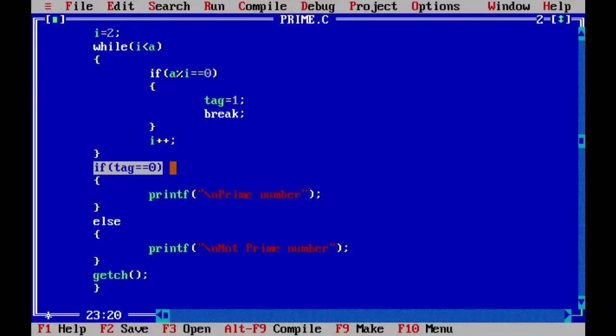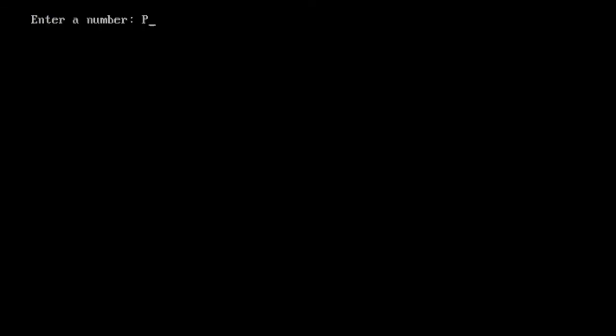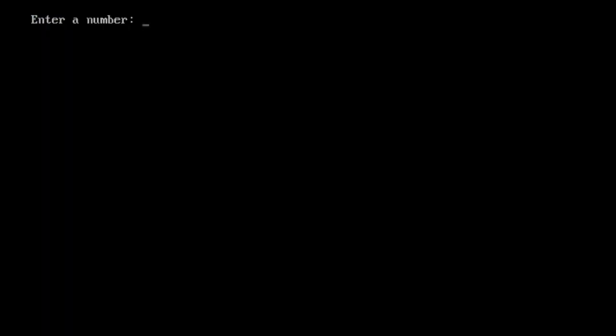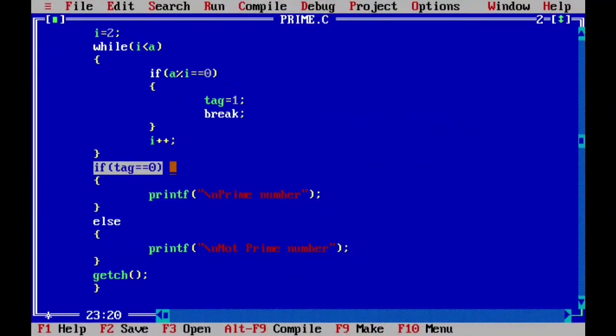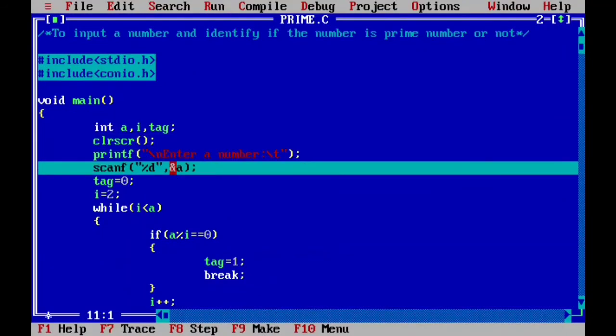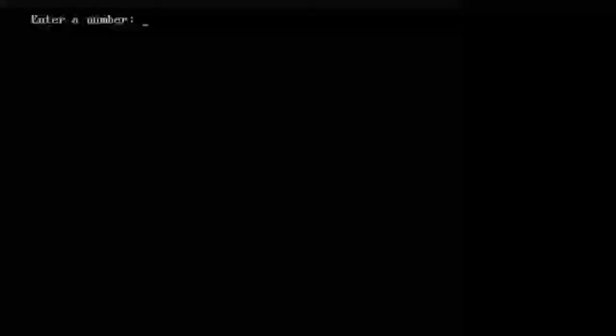Let's see how this program works. Right, now suppose number entered is 35, not a prime number. Let's run it once again. Now suppose number entered is 31, it's a prime number, right? Let's see step by step how this program will work. Clear screen, enter a number. Suppose I'm entering a small number so that iterations are less, right?